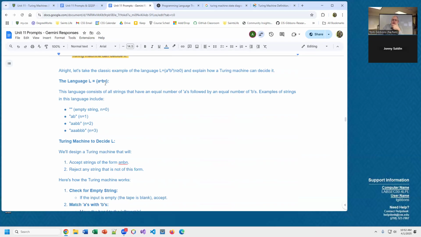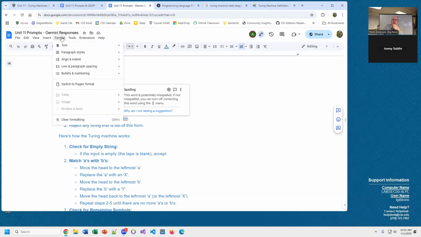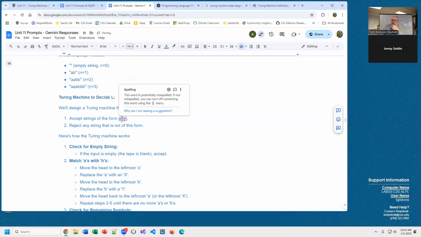So the example is, can we prove that this language A^n B^n is decidable? For example, when n equals 0, it's just an empty string. That would be acceptable. If n equals 1, it's just AB. If n equals 2, it's AABB. If n equals 3, we've got 3 A's and 3 B's. So we'll design a Turing machine that will accept that.